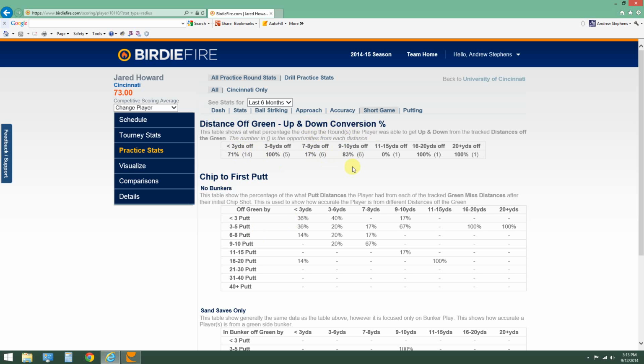And then how often are we getting those up and down? Here's the stat I like for me as the teacher, to know if you're not getting the ball up and down, is it because we're not chipping it close, or is it because we're not putting well? So you can see right here, off the green by less than 3 yards, 36% of the time he's getting it inside of 3 feet, 40% of the time inside of 3 feet from 3 to 6. So from the short range shots here, he's hitting it pretty close.